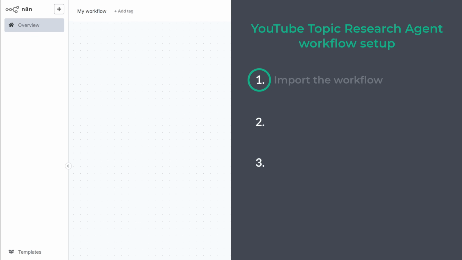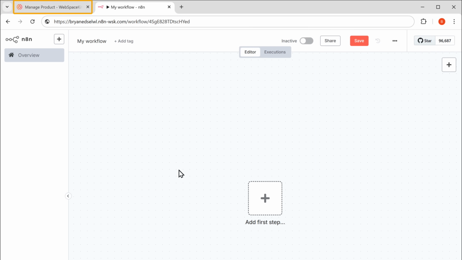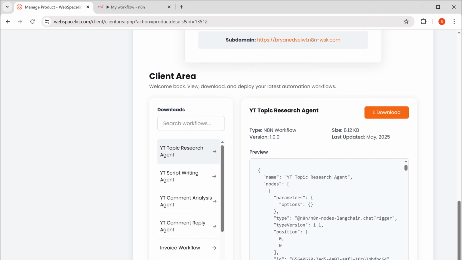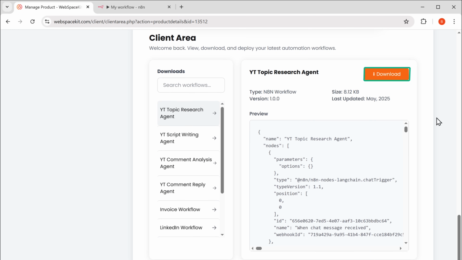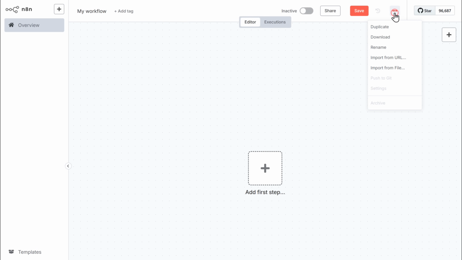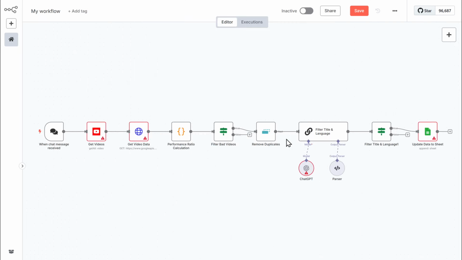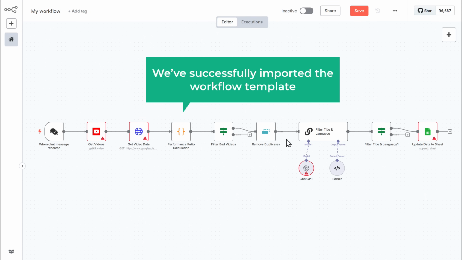To set up this workflow in N8N, we are going to do three steps. The first step is to import the workflow. To import the workflow template, let's go to WebSpace Kit, scroll down, select the template and click Download. Go to N8N, then click here, select Import from File, and upload the file you just downloaded.